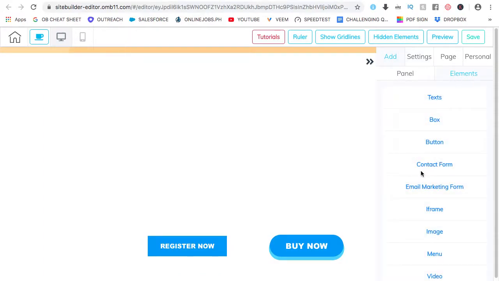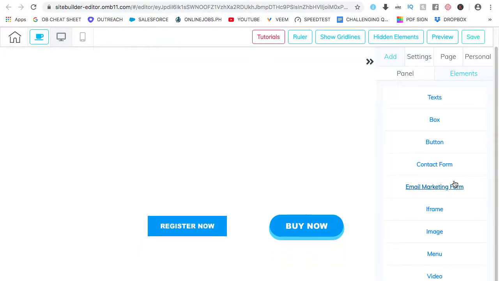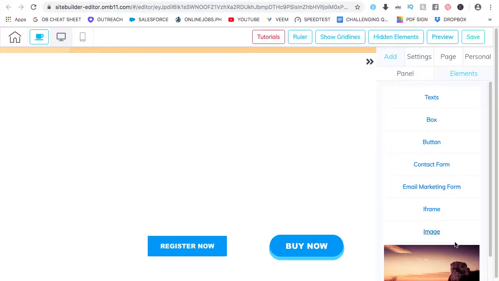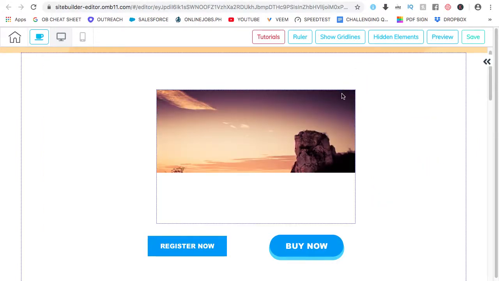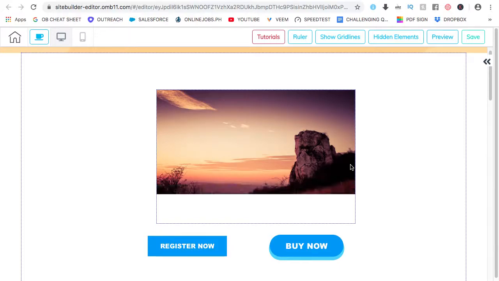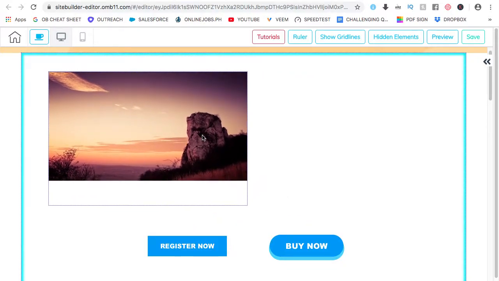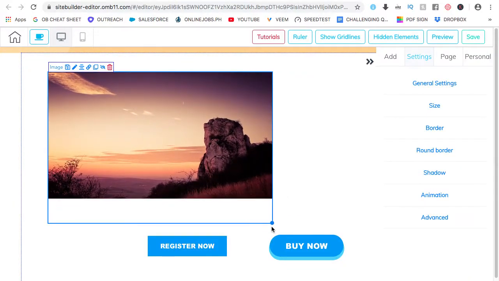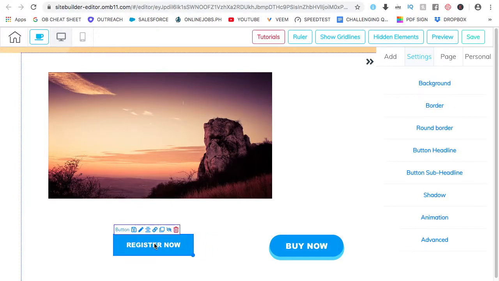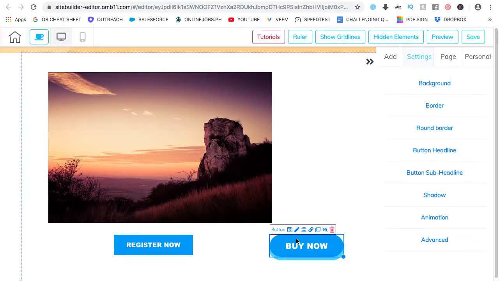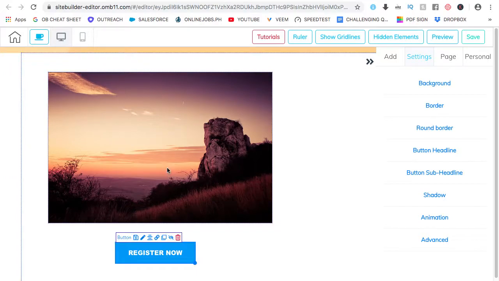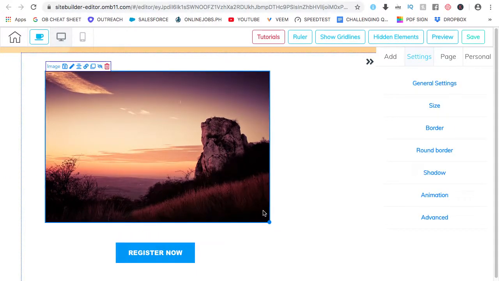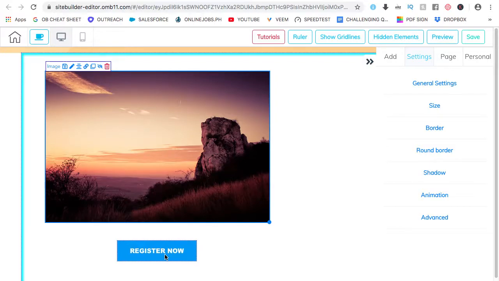If I would add, like, an image on it, click on image. Just drag it. Now we have an image. I want to put the image here, make it quite bigger. Let's remove the buy now button, I changed my mind. So we have the image here. We also have a button here.